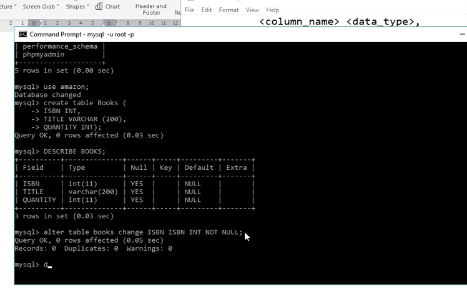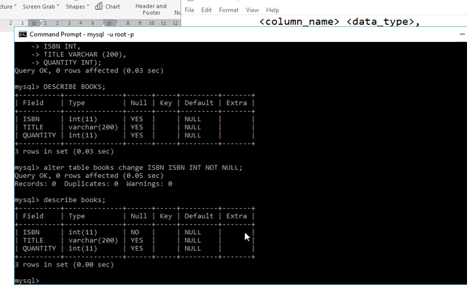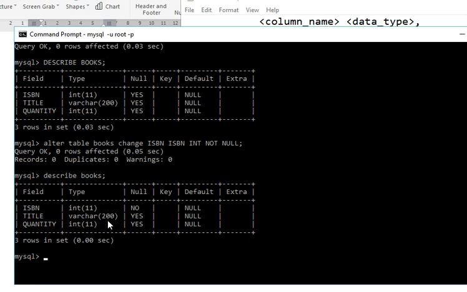So let's describe our table. If you can see the changes here, for ISBN the Null column is NO, meaning that this ISBN cannot be empty, in other words. Alright, maybe we try another one.